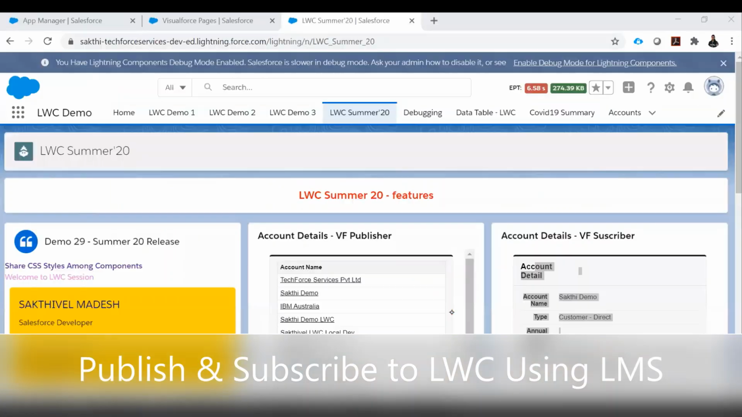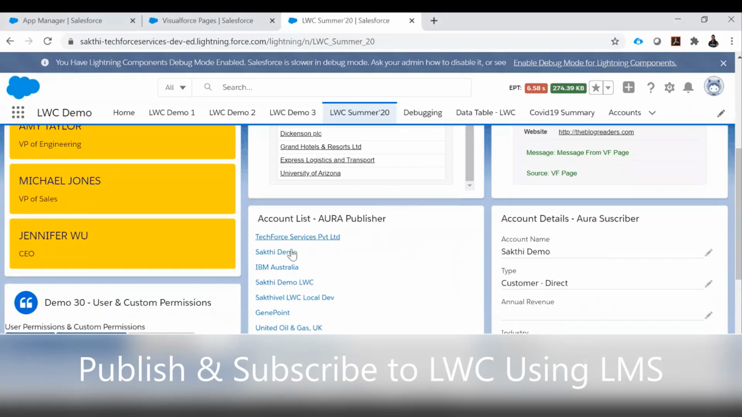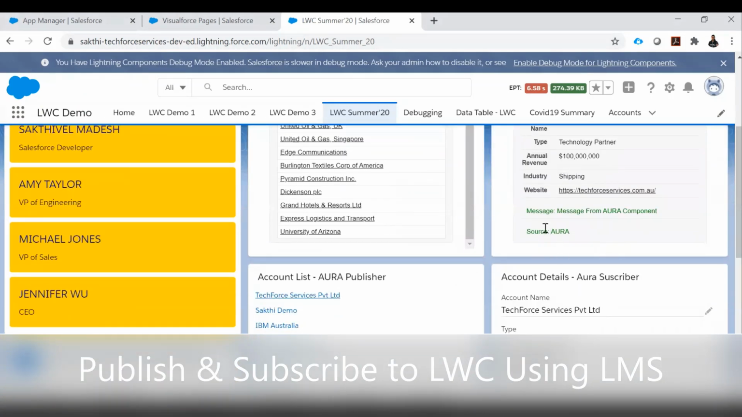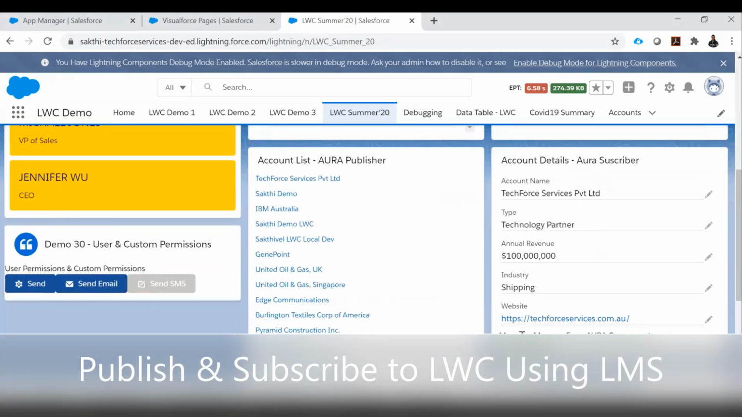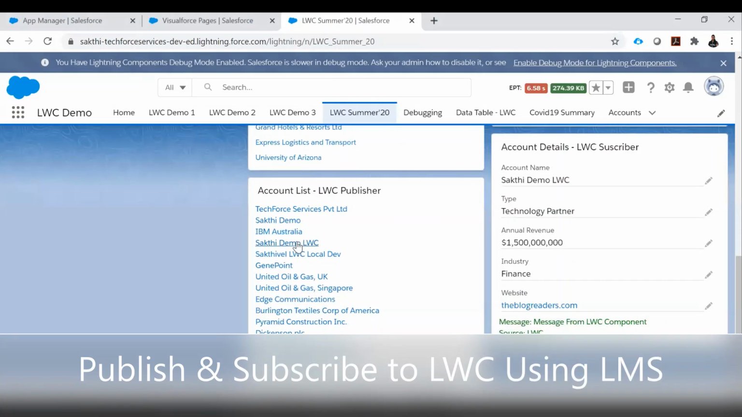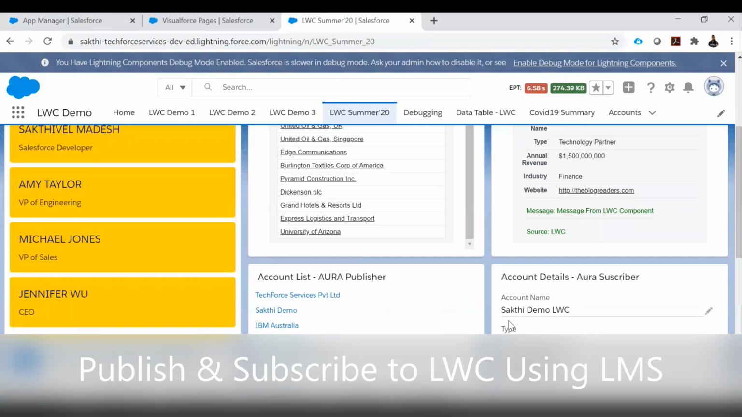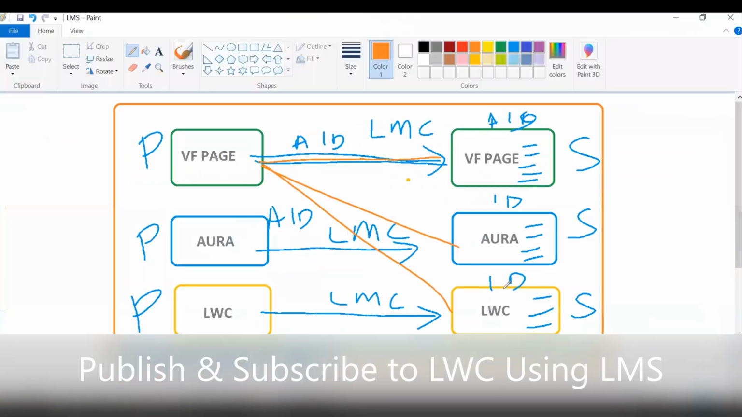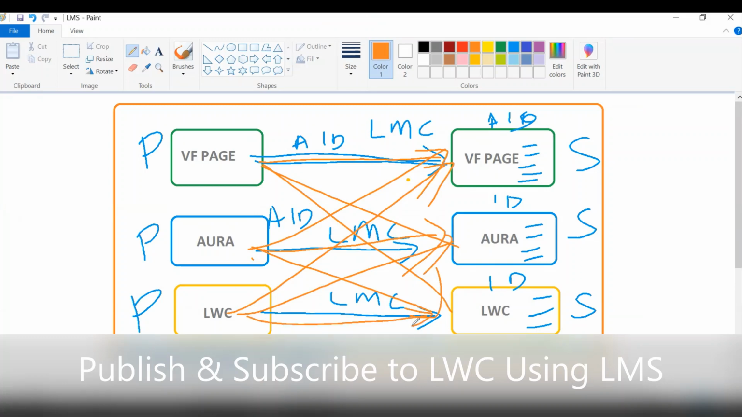Same thing. If I am clicking from the Aura publisher component, whoever subscribes to that channel receives those details. If I am clicking from the Aura publisher, the VF subscriber received it and the message channel also displayed accordingly. If I am clicking from the LWC, the same thing happens. So ideally we can communicate from Aura to VF page, Aura to Aura, Aura to LWC, and LWC to VF page, LWC to Aura, and LWC to LWC.